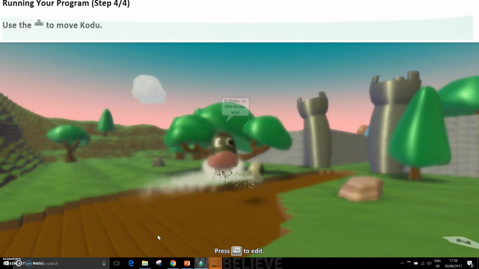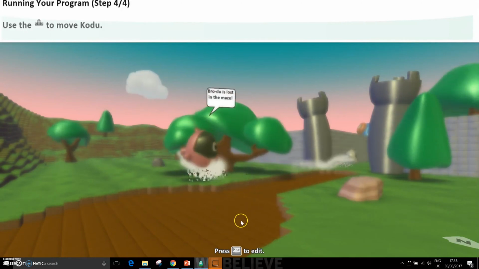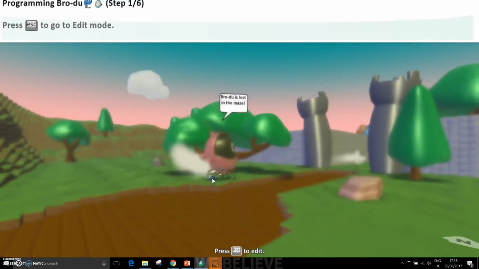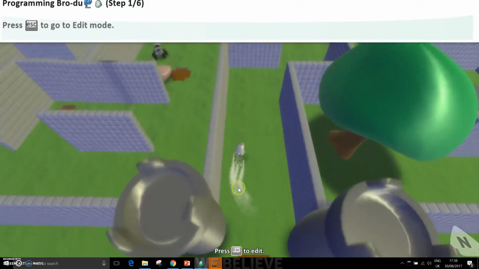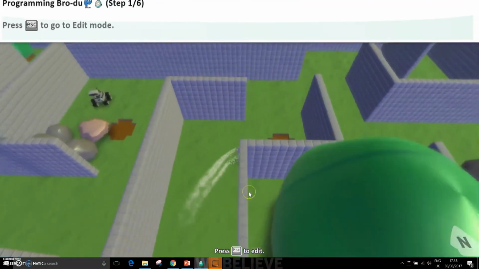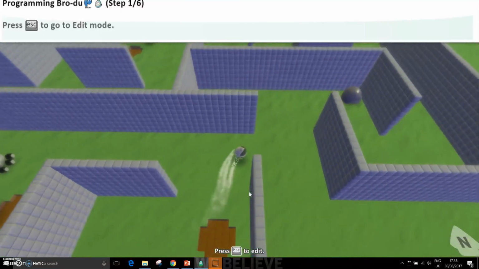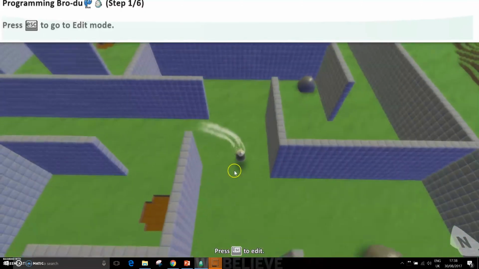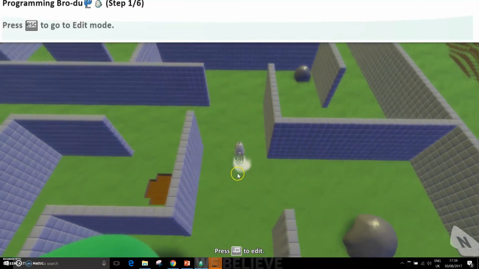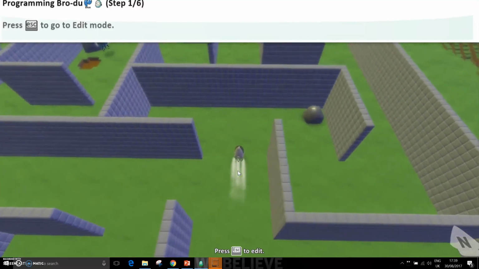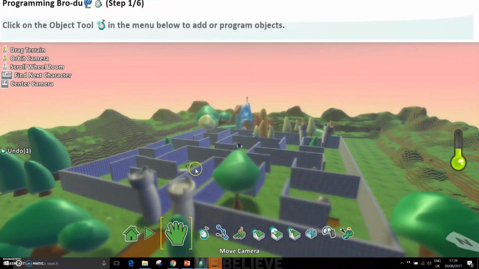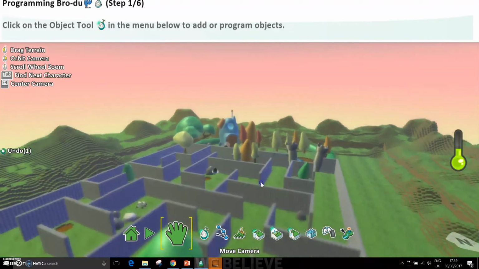Off he goes into this maze, and there we go. So he's off going around the maze. So the next thing is that when he finds this other character, we have to program the character to see him and then follow him. Okay, so let's find that other character.